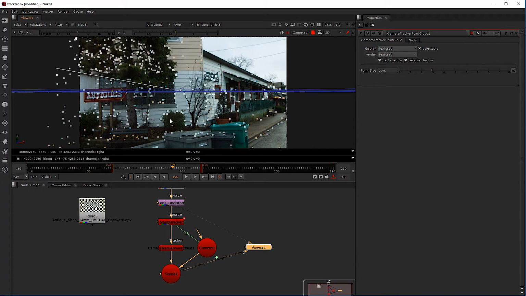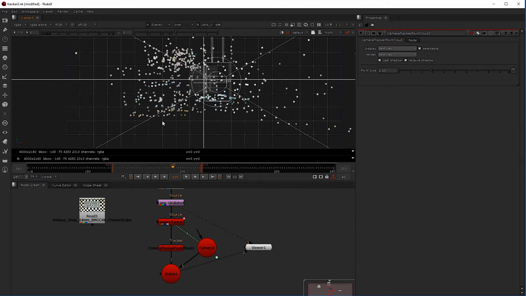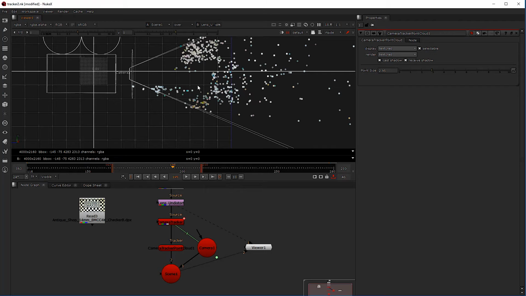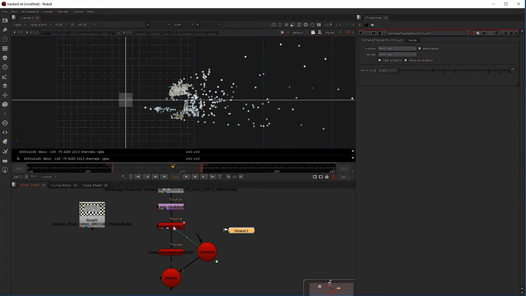Now we want to orientate the scene. As I talked about before, I'm going to hit the letter Z, right? You can see a slight slant at the bottom. And from the side view, it does look kind of weird. It's not orientated correctly. So I'm going to go ahead and put my viewer back to the camera tracker node.